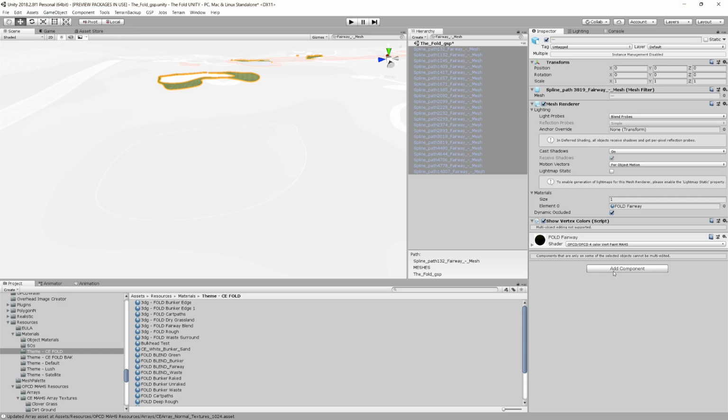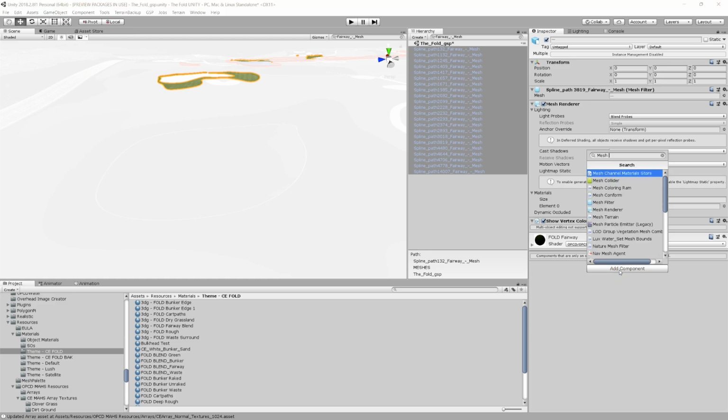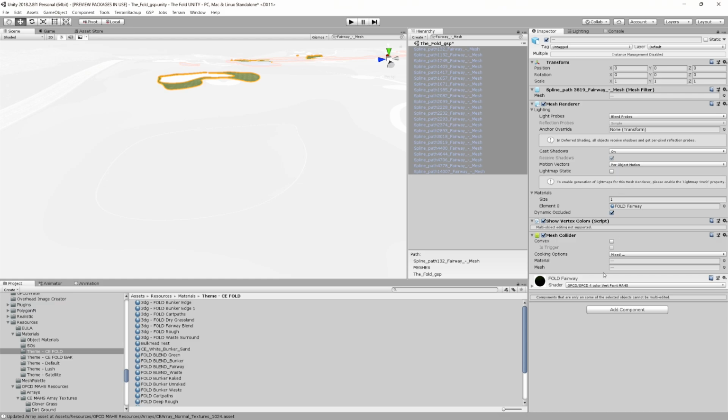No big deal. Then we're also going to want to add a collider. So we're going to go mesh collider. And when you add that, it will automatically find the FBX file and put it in there. You can't see it because we have multi-selected, but trust me, it's there. Then what you're going to want to do from there is also add, well, no, we don't need 3DG because we're on fairways right now.